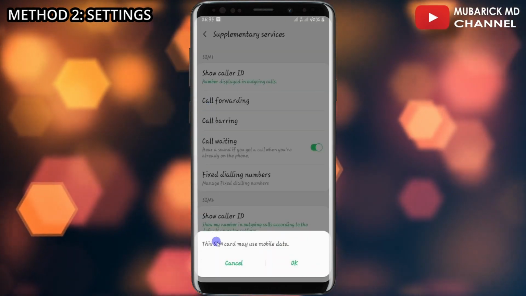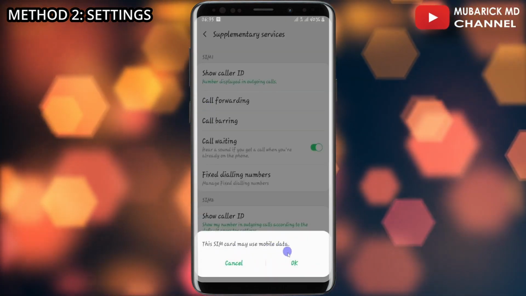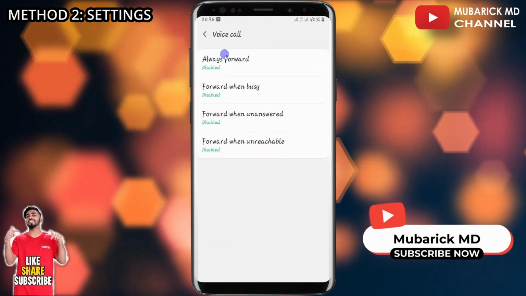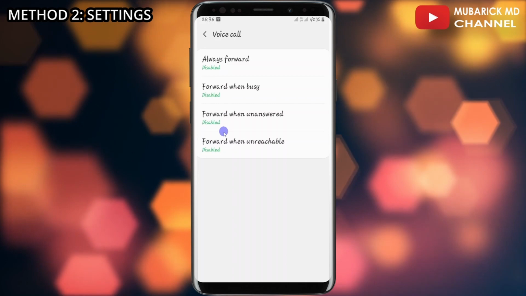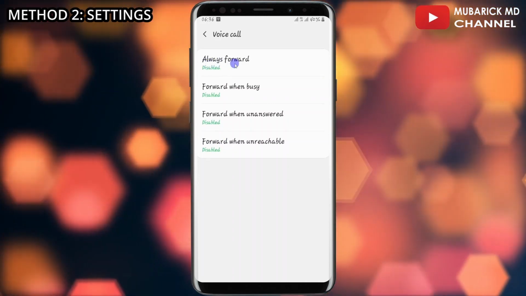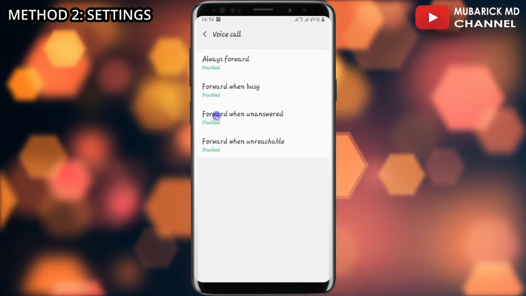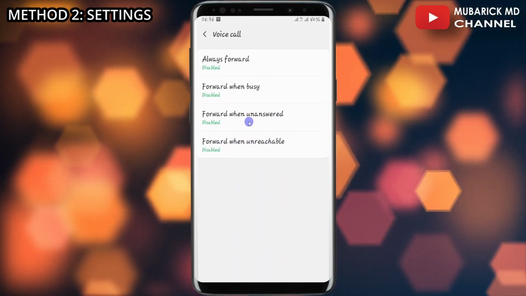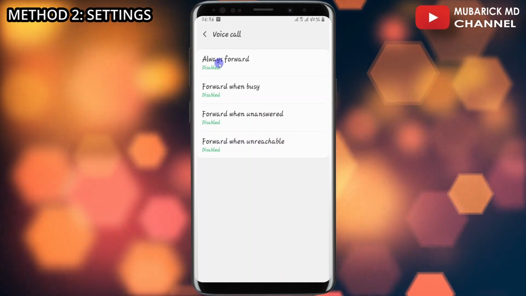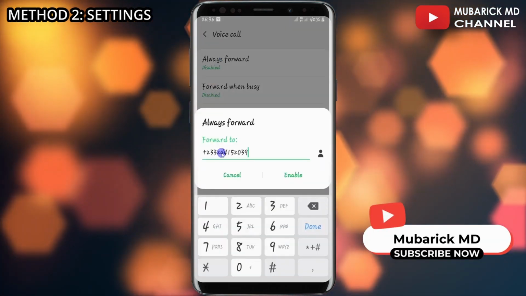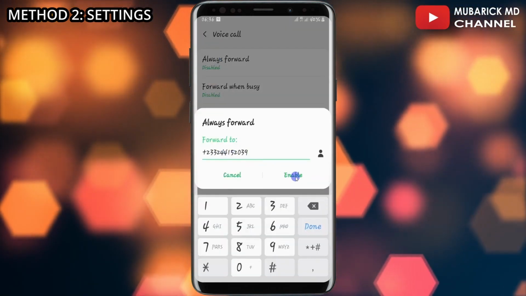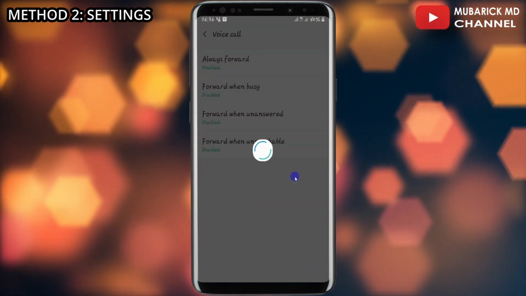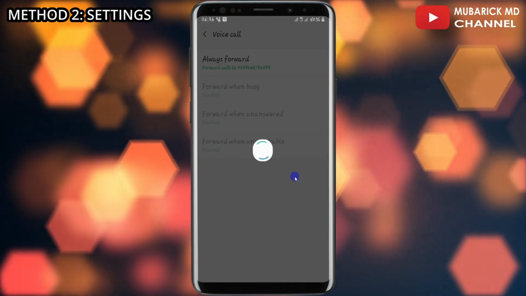So you'll be prompted, this SIM card may use mobile data. Continue to click OK. Then make sure to select voice call. So these are the list of all call forwarding that we have. So we have always forward, forward when busy, forward when unanswered, and finally forward when unreachable. So depending on the one that you want to select, you can proceed to select on it, then enter your phone number and proceed to click on enable. So this will make sure anytime a call comes onto this device, it will be forwarded on your mobile phone.